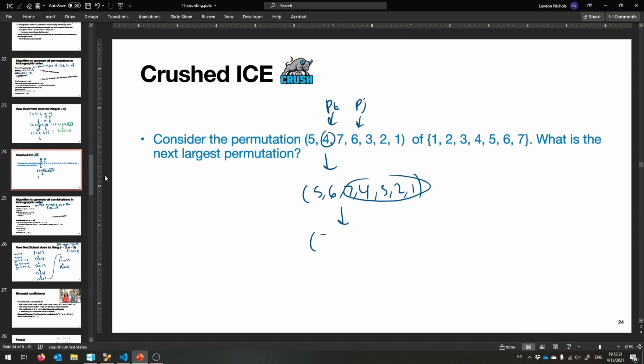So this is 5, 6, and then 1, 2, 3, 4, 7. So it's like using everybody but these two in that order. So that's the next smallest one, and this is the answer.